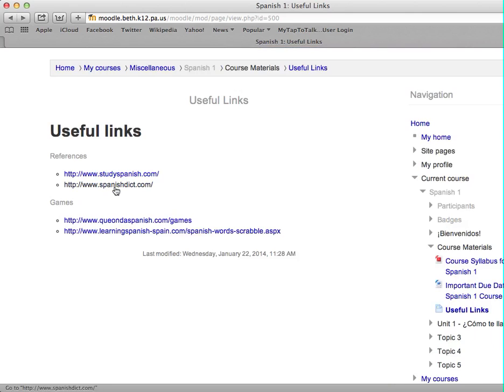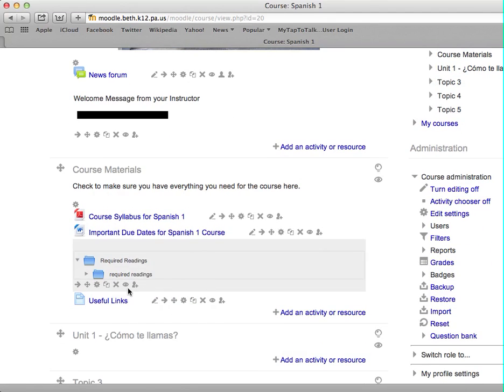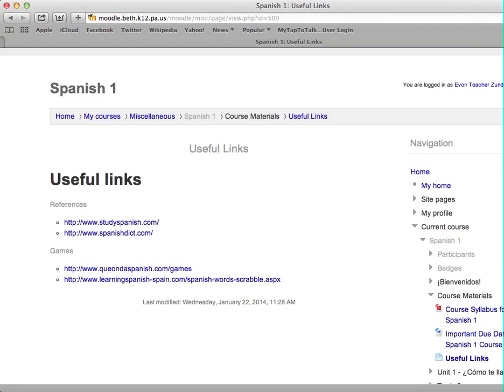You can also set up links to open in a new window. When you go to the link, there's that Advanced tab. There we go. So there you have it. We've added a page to our course. If I click back, I can see now there's a little icon of Useful Links. Okay, enjoy making your own web pages in your Moodle course. Thank you.